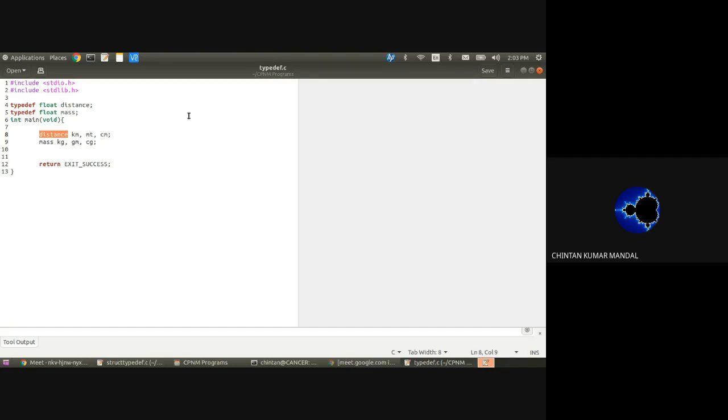So this is mainly used for readability, making my program much easier to understand. So I can have something like this.